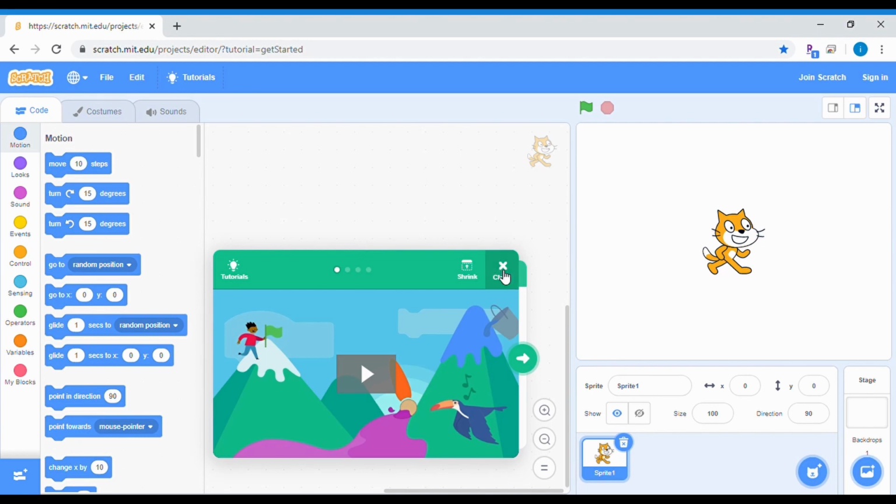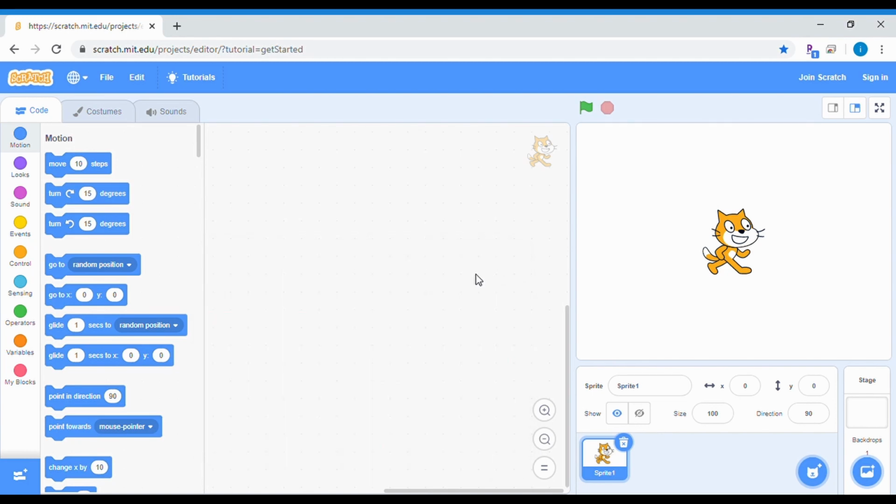First, I'm closing this tutorial. If you like, you can go through this tutorial to get more exposure on what can you do with Scratch. Now, I'm going to use these two tabs today, the looks and sounds. There are all different tabs here, you can explore and use them.